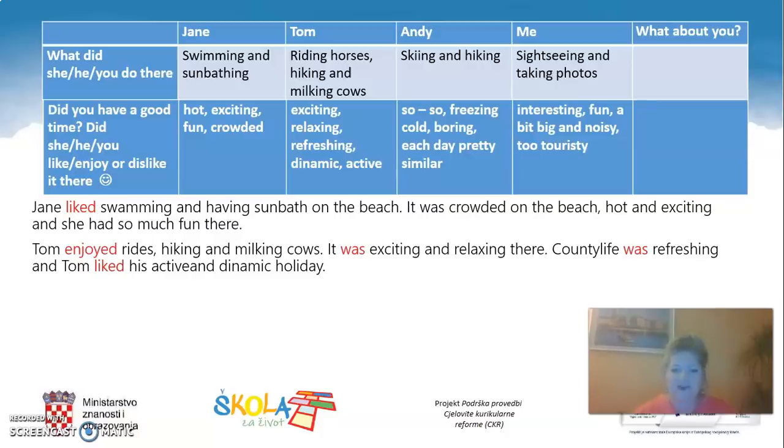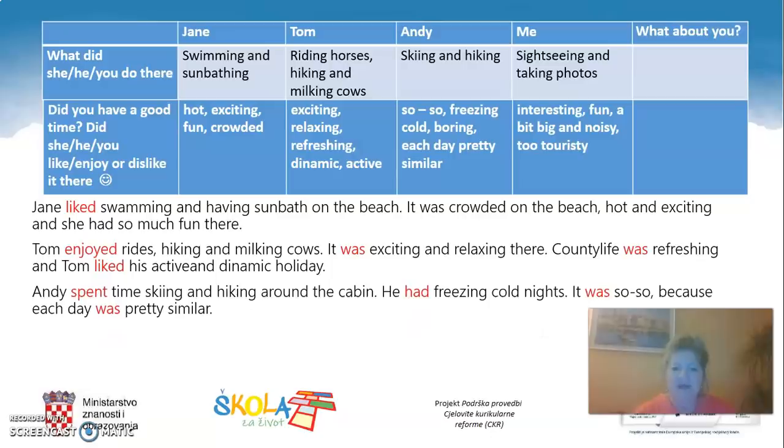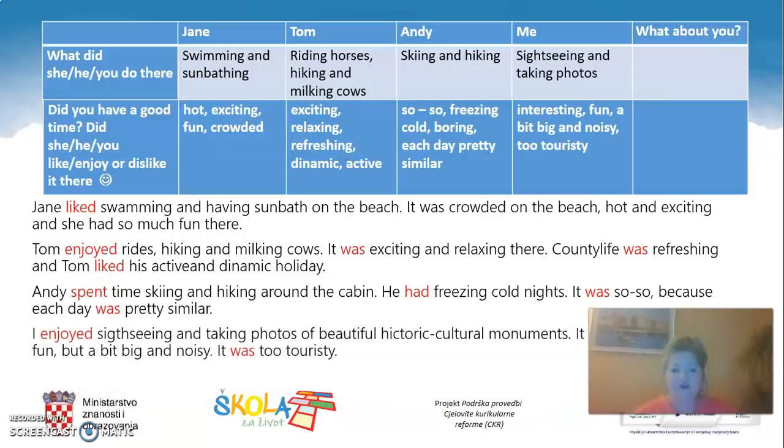Country life was refreshing, and Tom liked his active and dynamic holiday at his grandparents' house. Andy spent time skiing and hiking around the cabin. He had freezing cold nights. It was so because each day was pretty similar. And me, I enjoyed sightseeing and taking photos of beautiful historic cultural monuments. It was interesting and fun, but a bit big and noisy for me. It was too touristy.